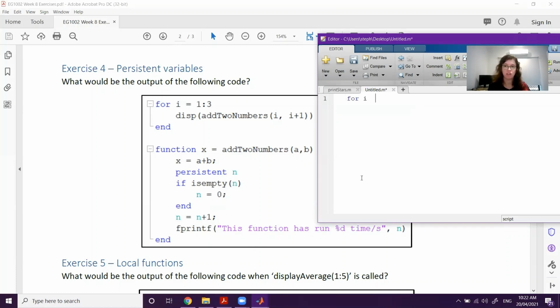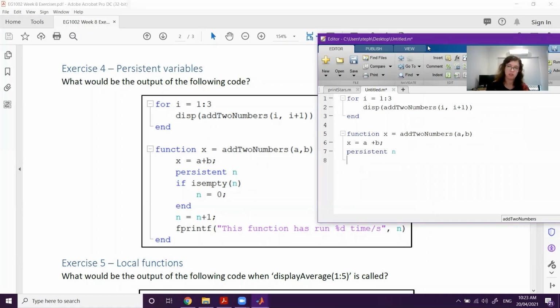So it might be easier to show rather than tell. I'll copy this code out quickly. There's our for loop, and we have our function of add 2 numbers, which takes two inputs and adds them together. We create our persistent value, which will be an empty array when it's first created. So we check, is it empty? And if it is, we do n equals 0, end that off, n equals n plus 1, and print our message.